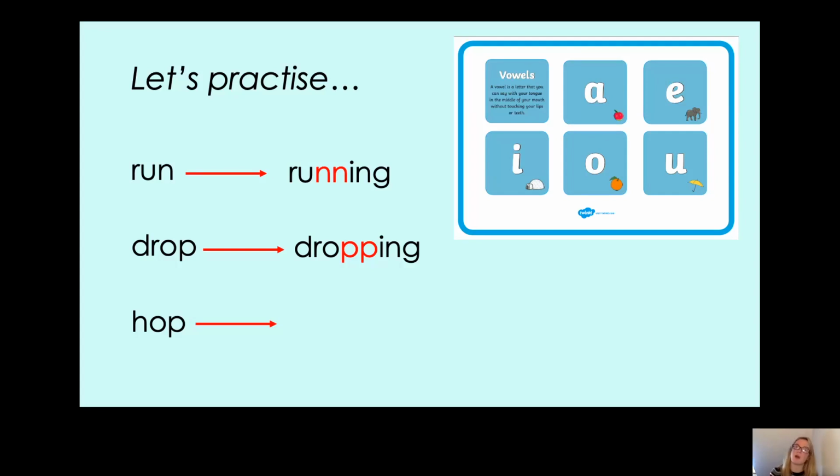Okay, now we have hop. Now, what do I need to do? Well, it ends in a consonant P because look, P is not one of our vowels, so it has to be a consonant. And what's before it? Yes, it's an O, and we know from the word drop when we looked at that verb that an O is a vowel. And can you see an O in our vowels in the corner?